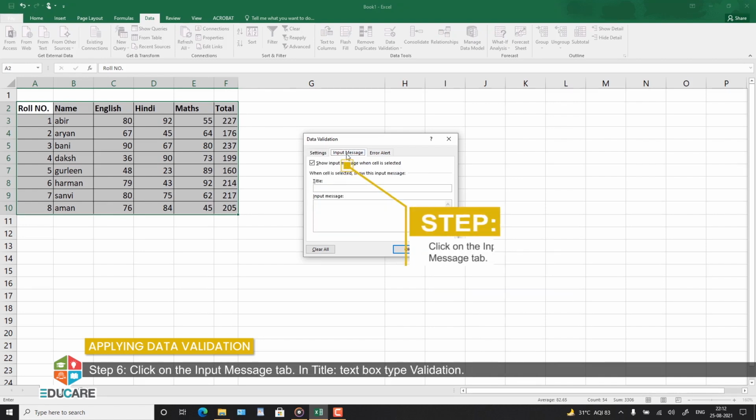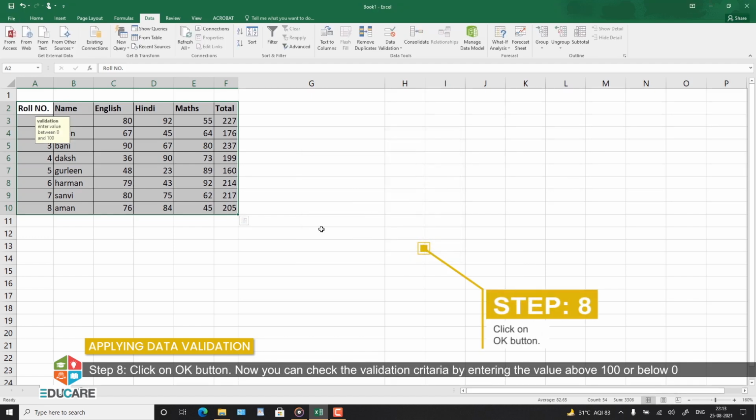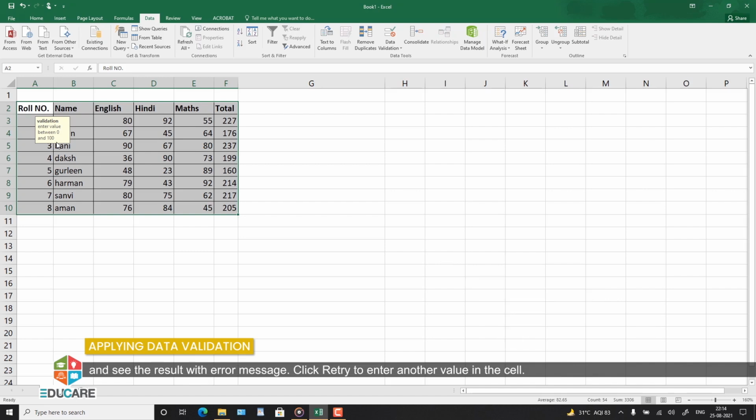Step 6. Click on the Input Message tab. Enter the title text box as Validation. In the Input Message box, type Enter value between 0 and 100. Step 7. Under the Error Alert tab, type Input is wrong in the Error Message box. Step 8. Click on the OK button. Now you can check the validation criteria by entering a value above 100 or below 0 and see the result with the error message. Click Retry to enter another value in the cell.